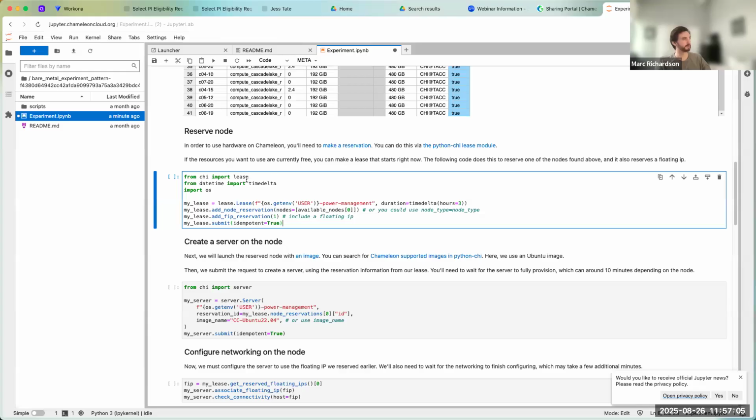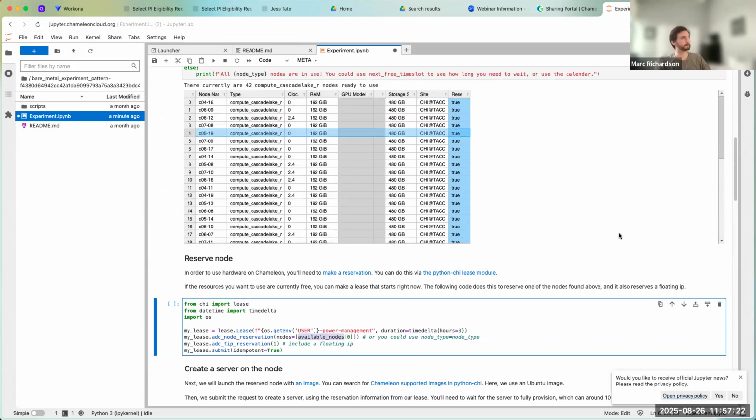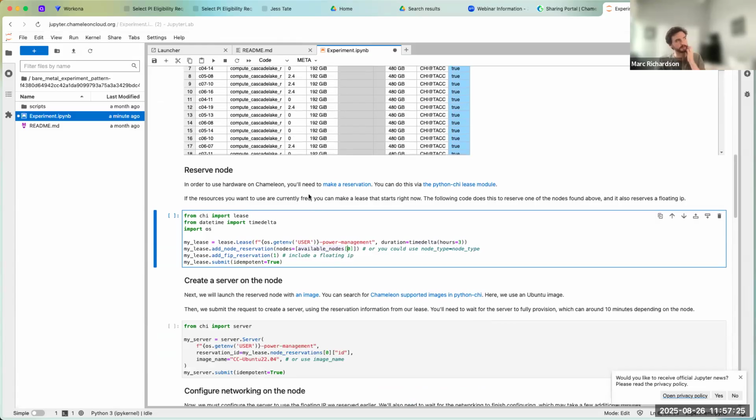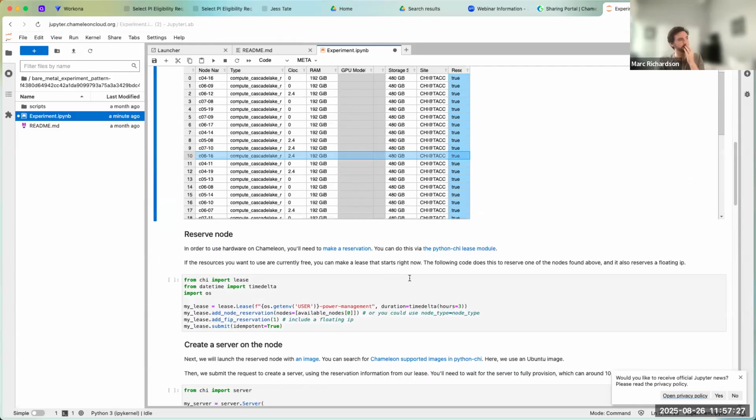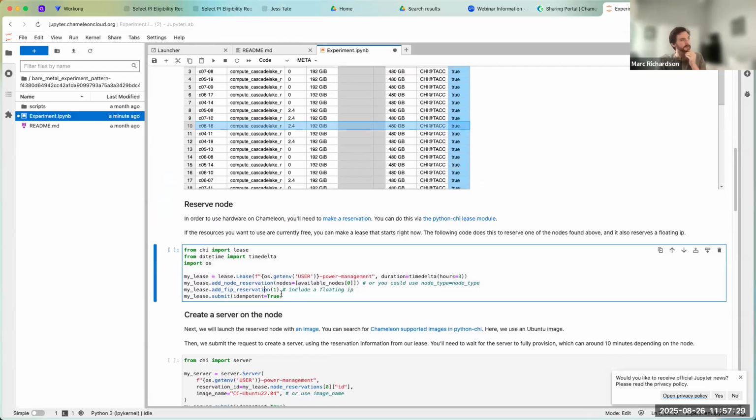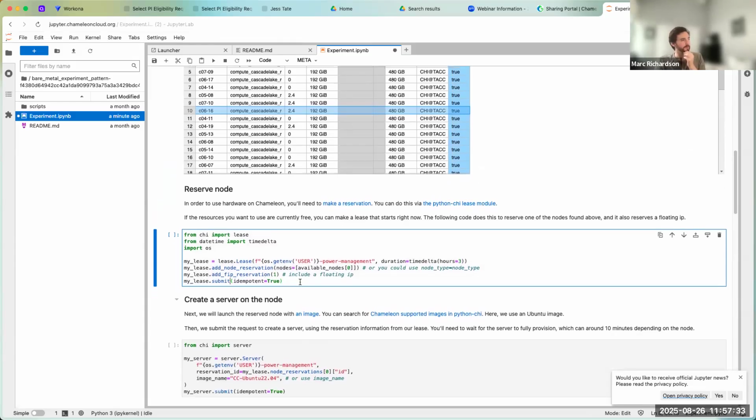We're going to set up our lease using the lease module. We're going to create a lease object with the name of the lease and the duration. It's going to be 3 hours. We're going to add a specific node type, taking the first available node that was returned from this list up here. And then we're going to add a floating IP address to this, and we're going to submit it.